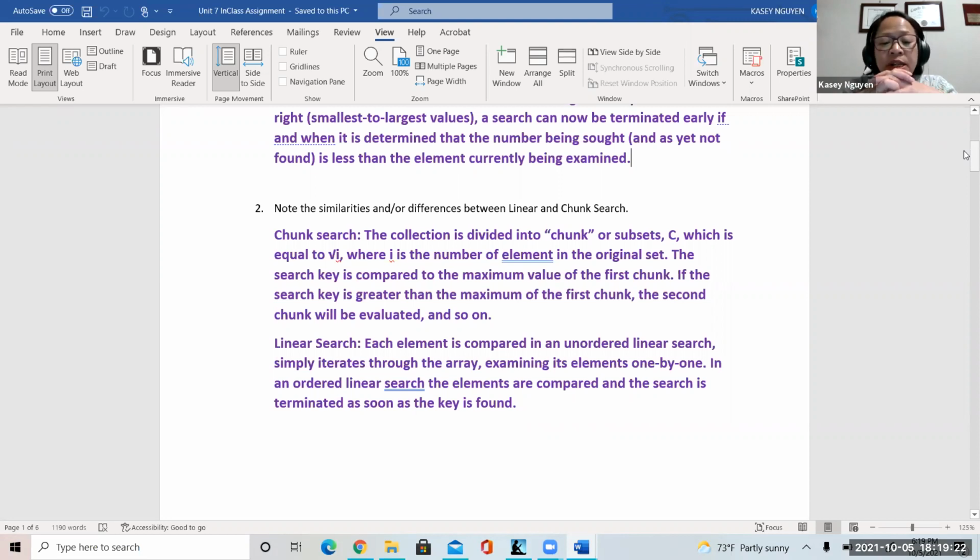In the linear search, each element is compared. An unordered linear search simply iterates through the array, examining its elements one by one. In the ordered linear search, the elements are compared and the search is terminated as soon as the key is found. So you do see that the performance is boosted when we chunk up our container, compared to linear, where it has to examine, in the worst case scenario for the unordered, every element in that container.